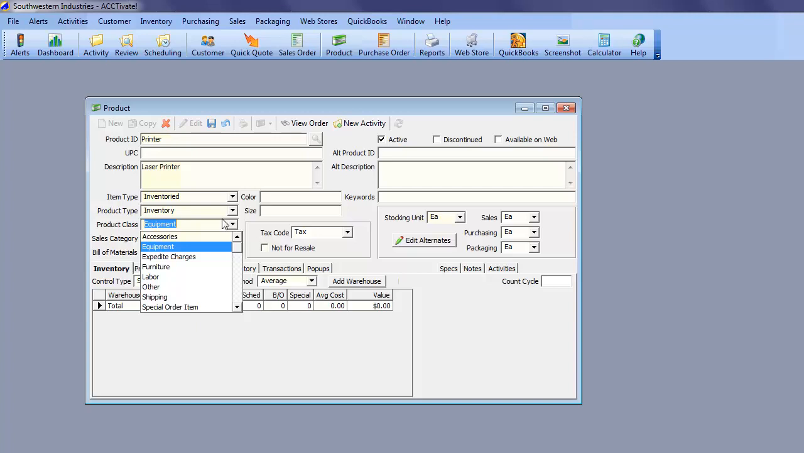You could have many product classes, each using the same income and cost of goods sold account, or you could be using many product classes, each with their own income and cost of goods sold account. The income and cost of goods sold accounts are your income and cost of goods sold accounts from QuickBooks. For my printer example, I will use equipment. Sales category is a user-defined list used for reporting purposes and sales analysis reports.